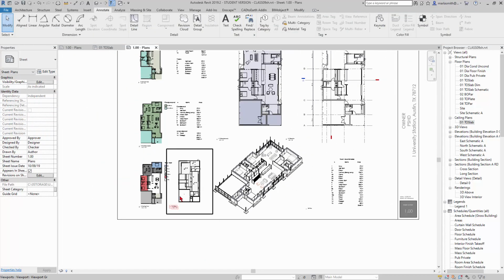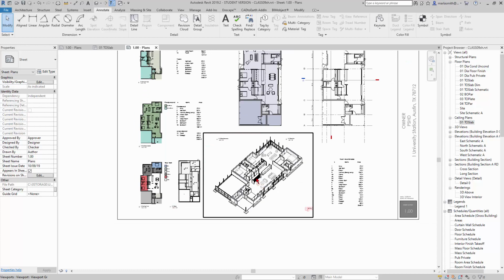Alright, so that's the reflected ceiling plan. Next one will be this guy right here.